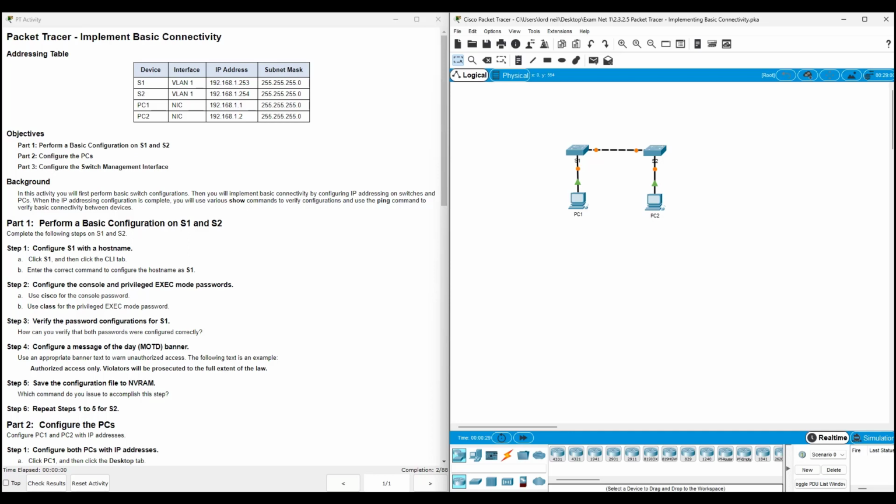I tried to solve the packet tracer activity, implement basic connectivity. Always remember addressing table is a very important automation. As you can see, we have S1 for switch 1, S2 for switch 2, PC1, PC2. We have interface VLAN 1 and VLAN 1 again.